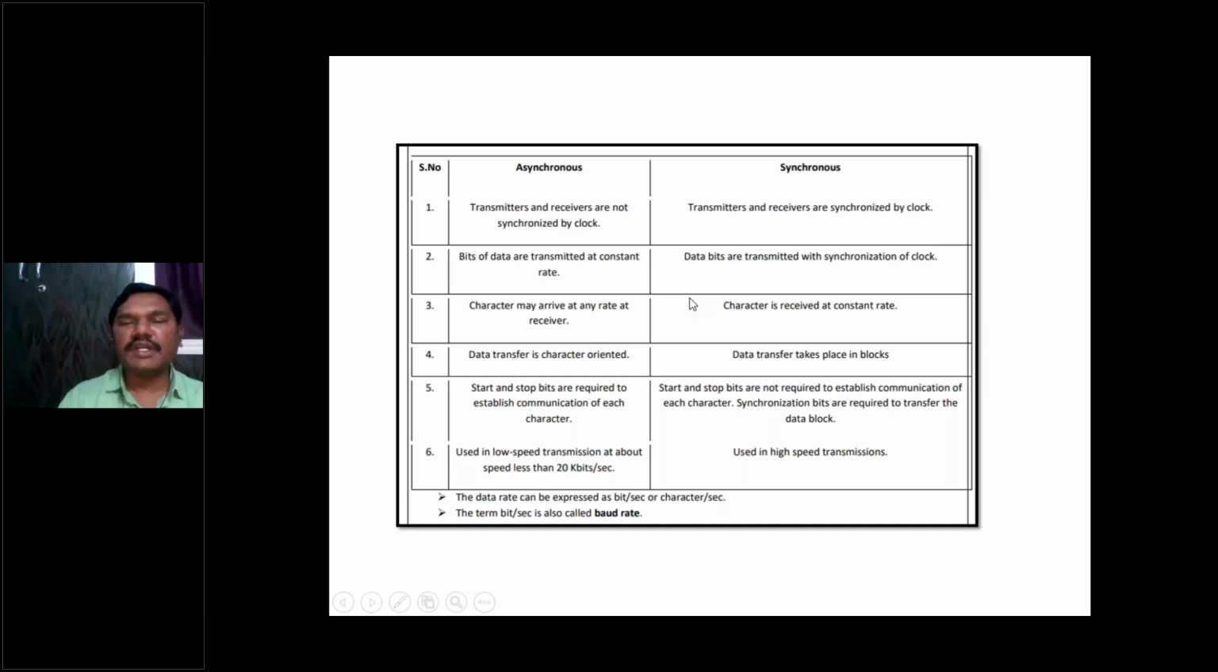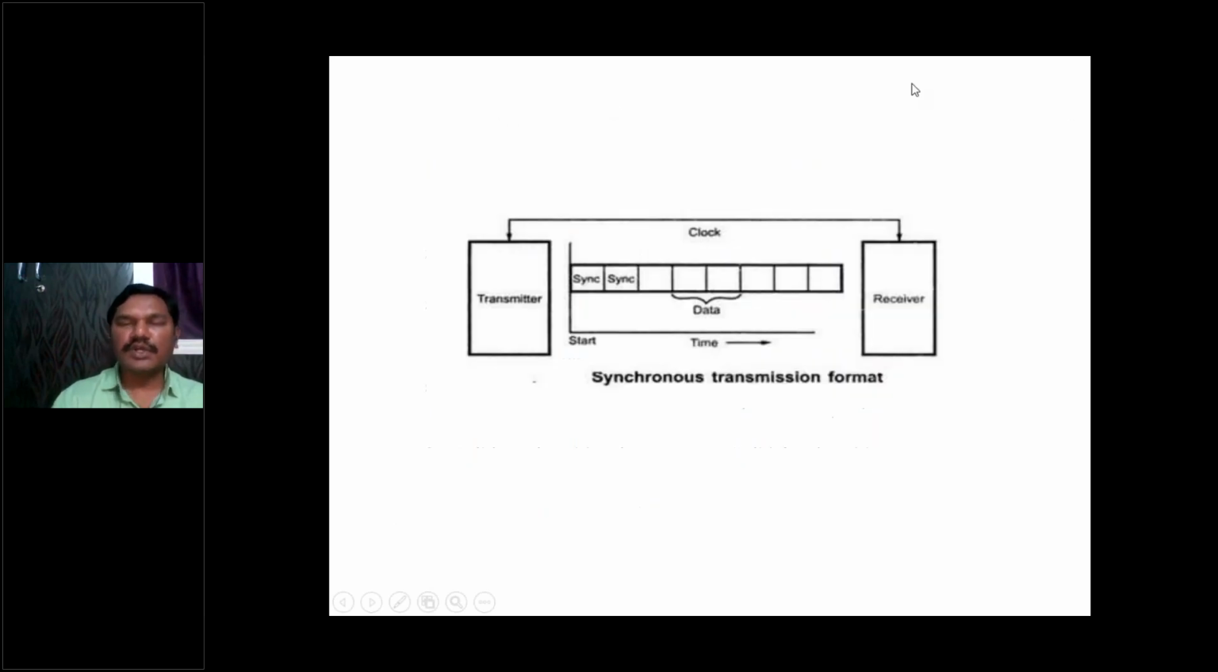at a constant rate, and the data bits are transmitted with the synchronization of the clock. So in asynchronous, a character may arrive at any rate, whereas in synchronous the character is received at a constant rate. So delay is more in asynchronous, but in synchronous the delay is very little. Asynchronous is used in low speed transmission at about 20 kbps, but synchronous is used in higher speed communication. Why? Because here more data transmission occurs, and here less data transmission occurs. So based on the use, it may be asynchronous or synchronous mode of communication.